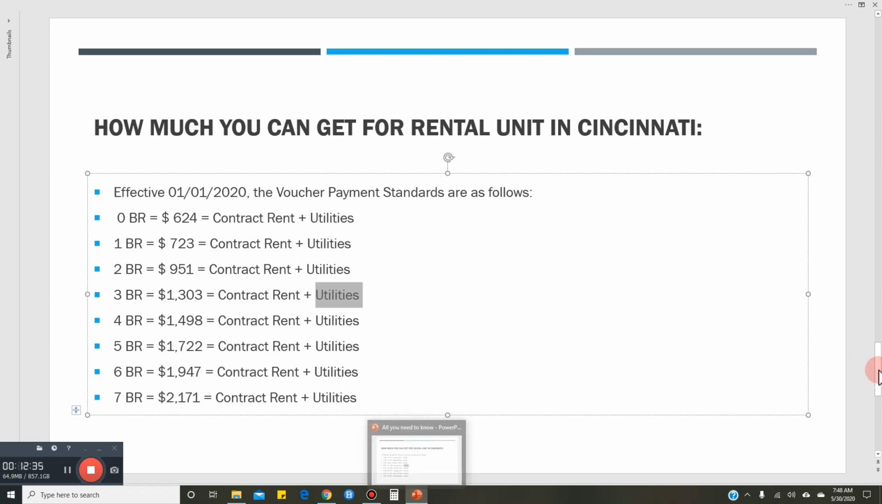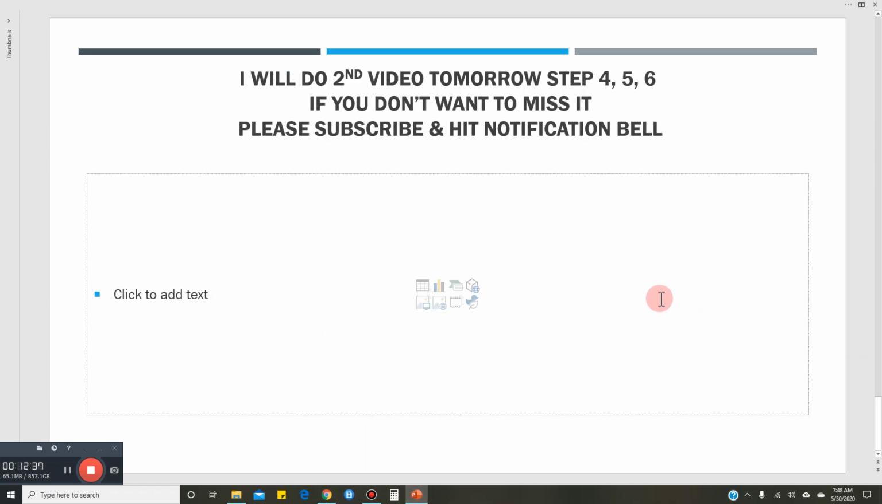So that's going to be it for today. I hope these were not difficult steps to do, and I hope you're going to complete them so you're on your way to start renting to Section 8. I will do a second video tomorrow. I'm going to do steps 4, 5, and 6.